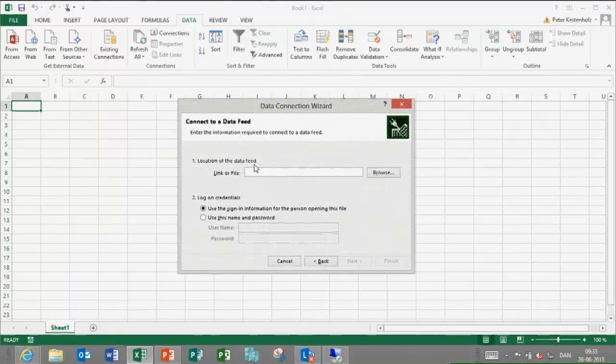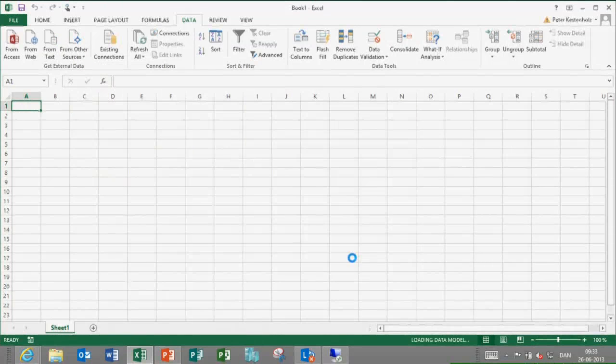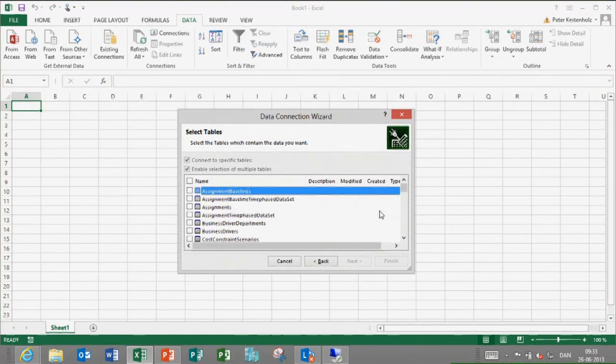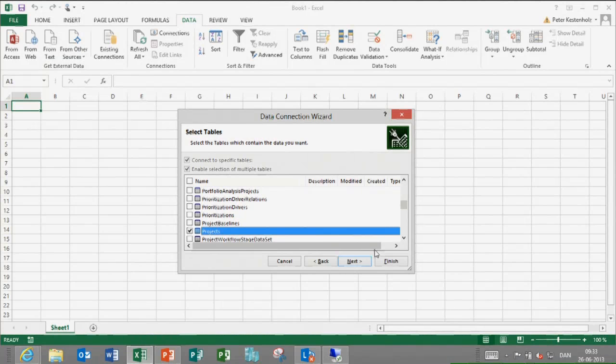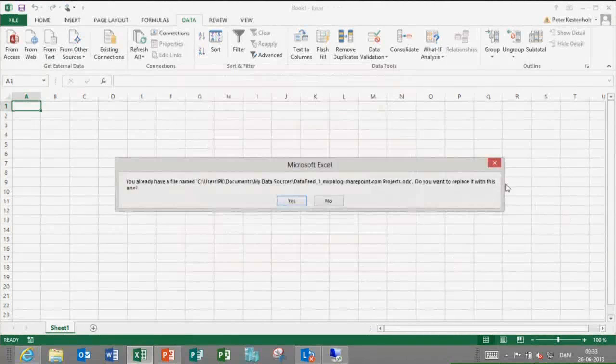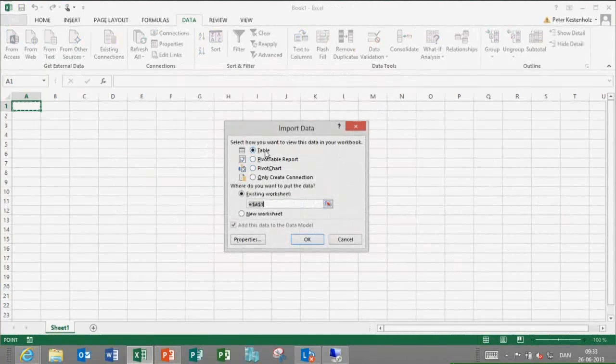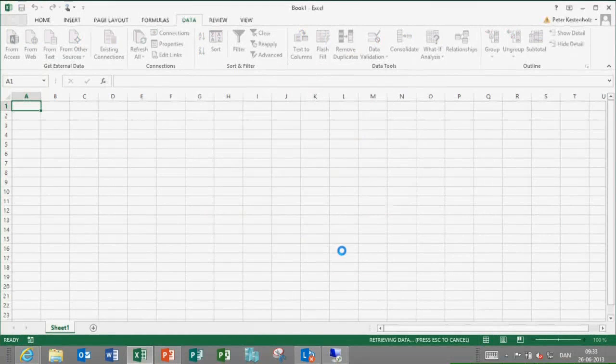By hitting this one, we can then paste in the link that we need, and this will then load the query or the OData, and then we can select the table that we want to do some reporting on. It could be just, as an example, the projects. And by hitting next and finish, then we can build a table or pivot table report. And it will then load the data to my client.